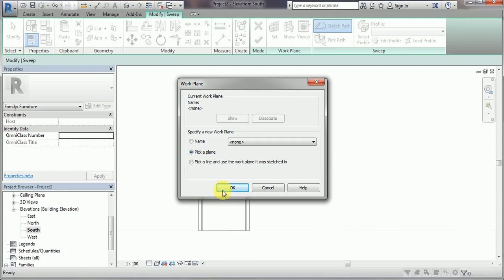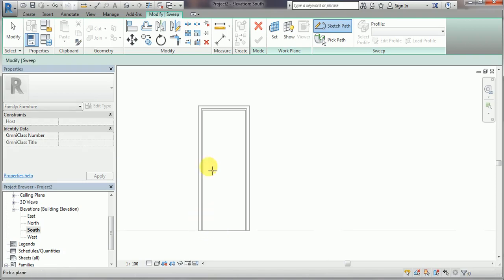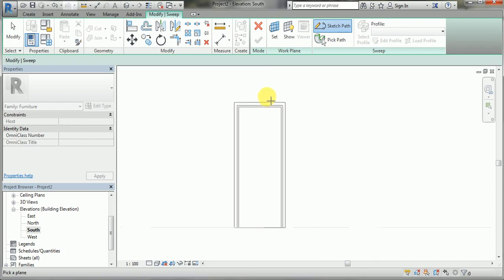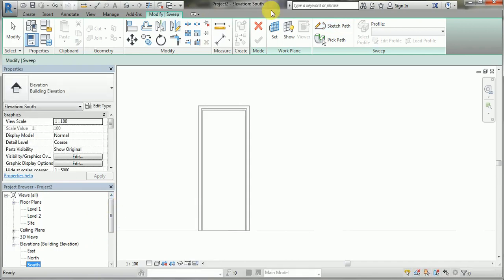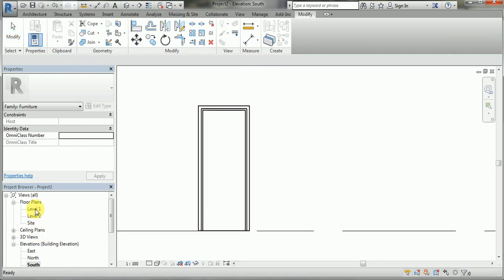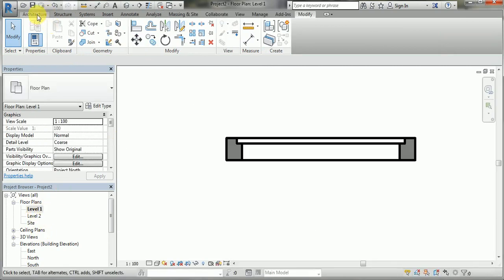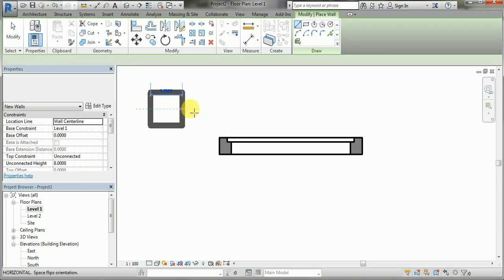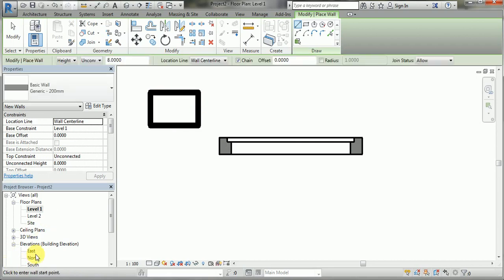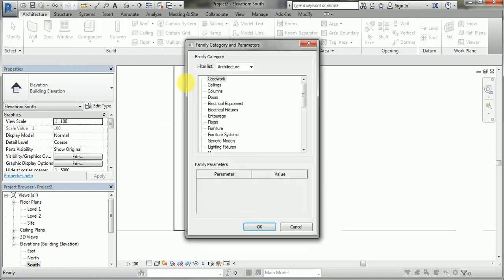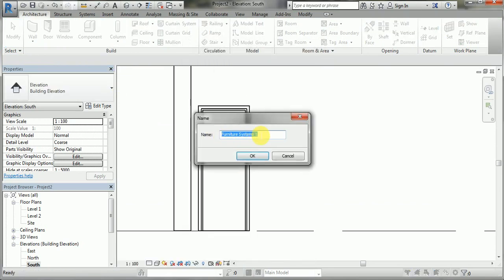So I will have to pick some plane on this particular view. But now it's a single entity, so it hasn't got any face. So I will have to get out of this. Again I will have to go to level 1 on the timeline. I will use a wall as a reference model, wall architecture. So I am using this wall as a model. Again I will go to south. Now architectural component, again the same procedure, model in place, furniture system, and name it door frame.